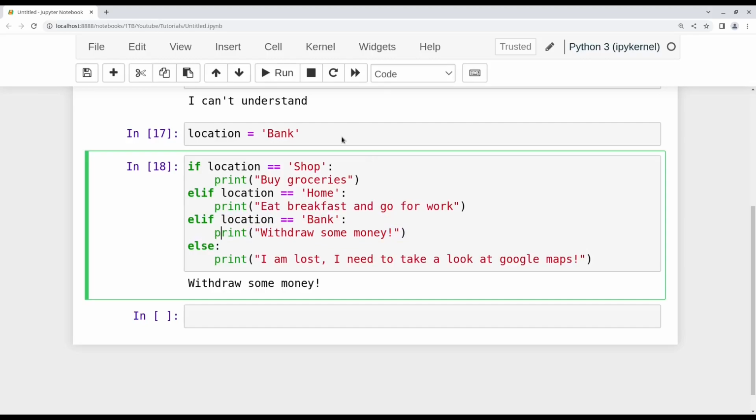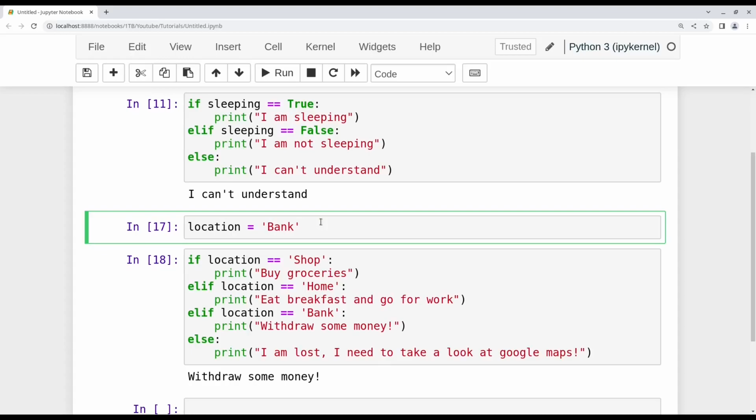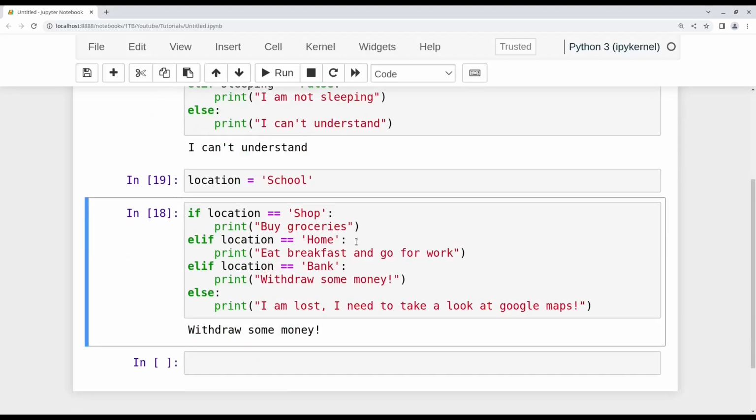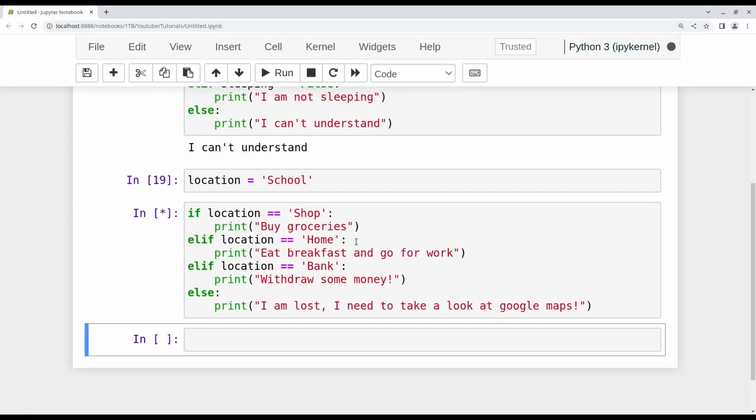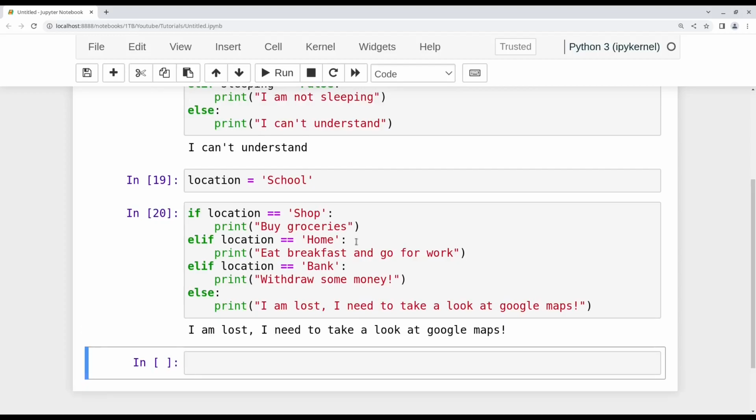Now let's change it to school. Notice that I haven't specified the condition school yet. And if I execute this cell again, as you can see, it returned I'm lost, I need to take a look at Google Maps.